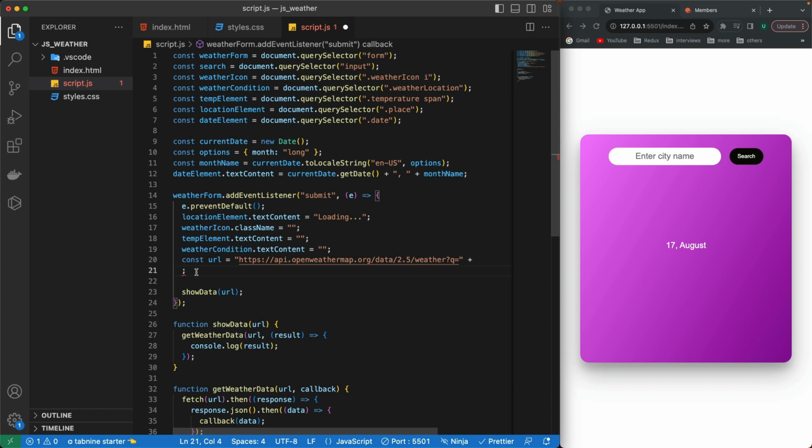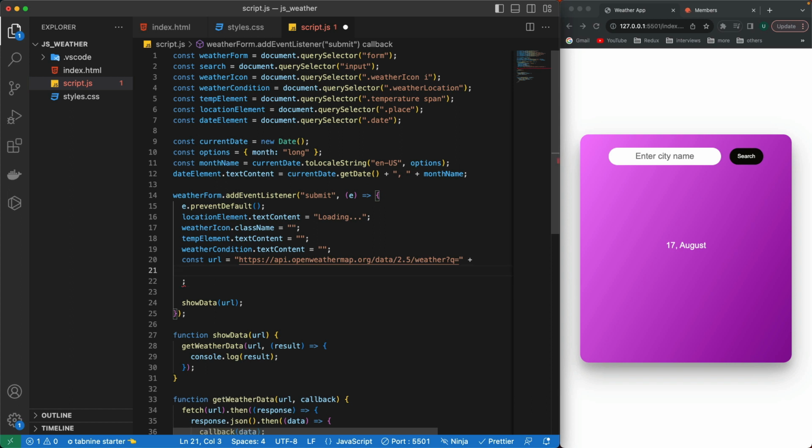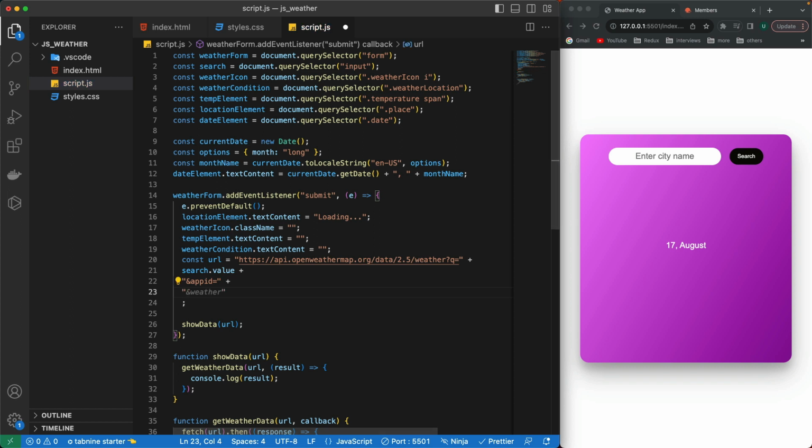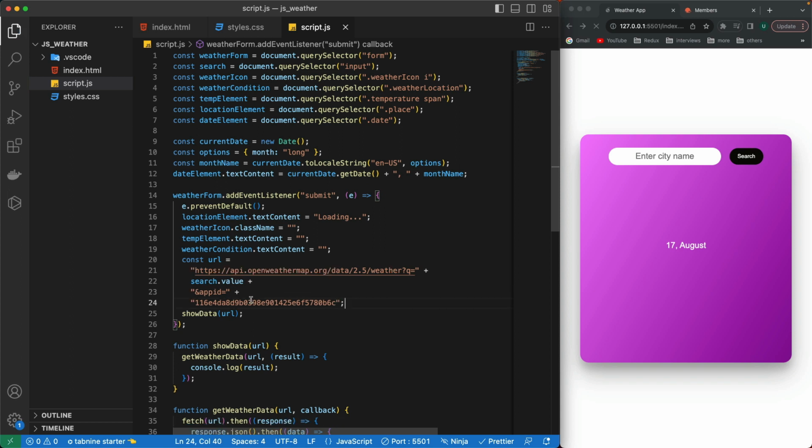Okay, so I can write this search dot value. And after that I can append this with another string, and it is a requirement of this OpenWeatherMap API, and I can write "&appid". App ID is referring to the API key which we have just copied from our OpenWeatherMap dashboard. And inside it I'm going to be copy pasting my API key. All right, let's save it, and this is how the URL is constructed.